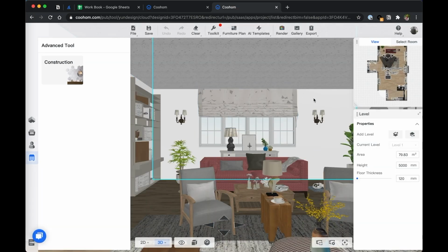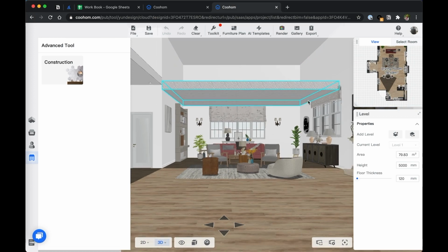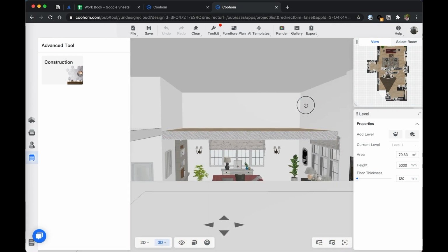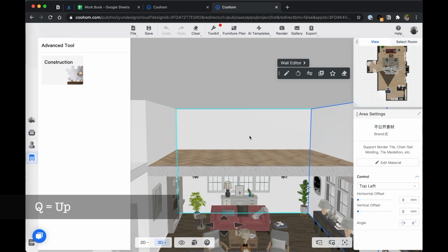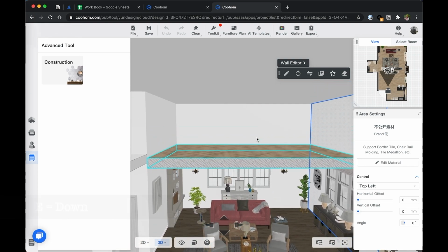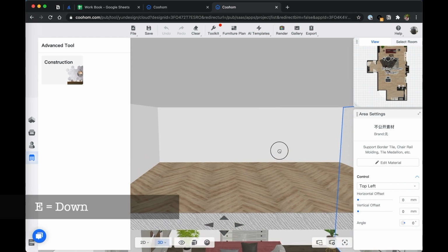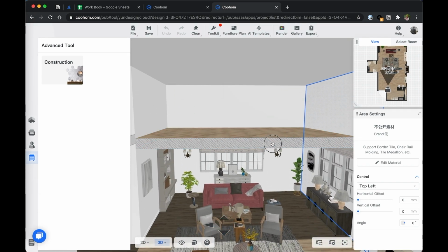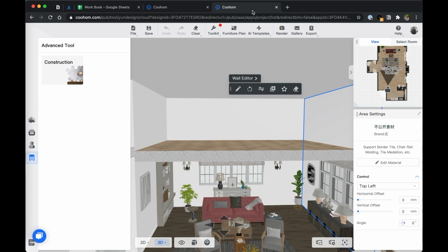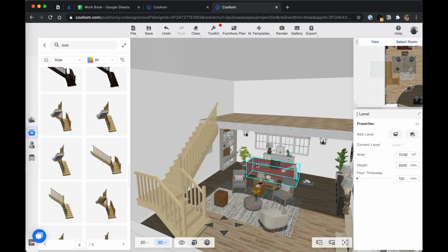And then let's take a look. I'm using the Q and E, Q as going up and E as going down like an elevator. So you can see how we adjust the different floors here. Okay, looks great. In the next part, I'm going to show you an even more advanced modeling technique using the construction tool to create a gable roof.